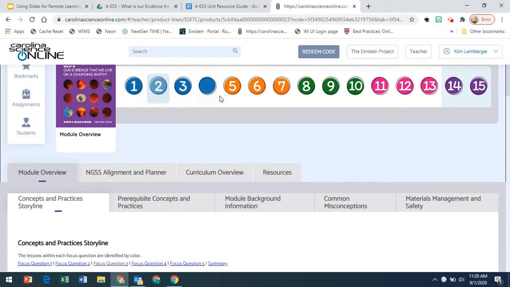What you notice up here are the lesson numbers. These lessons are grouped by focus question. So you can see that the first 4 lessons in this unit all have the same focus question. So the students are investigating each lesson to come up with a piece of the puzzle that's going to help them answer the final focus question.